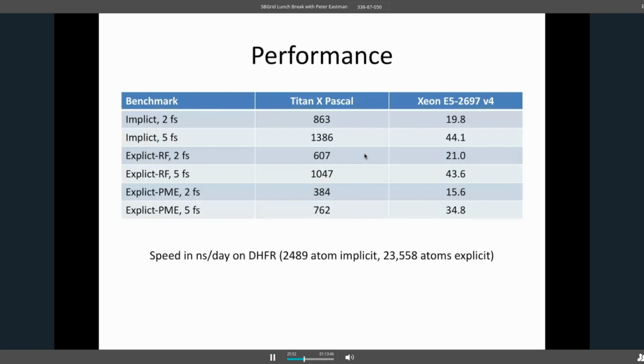Of course, performance is very, very important to us. Here I have just some benchmarks, speeds in nanoseconds per day for simulating DHFR, which is a standard protein that's widely used as a benchmark for MD codes. I'm showing it here both implicit and explicit solvent using two different methods of handling long-range interactions, either the reaction field approximation or particle mesh Ewald. I have benchmarks here for either 2 and 5 femtosecond time steps and showing both a good GPU and a good CPU. The exact numbers aren't too important, don't worry about them exactly.